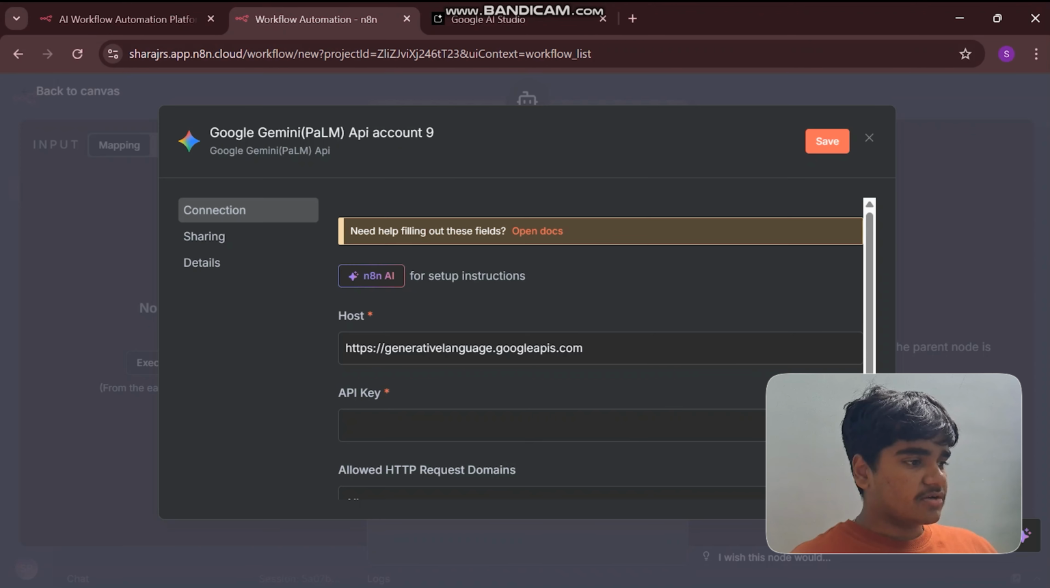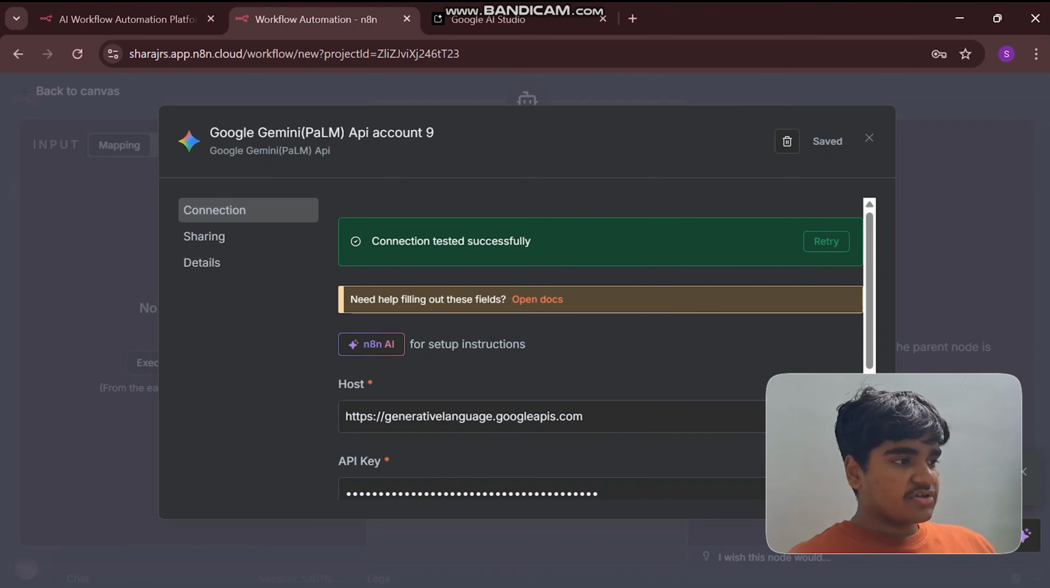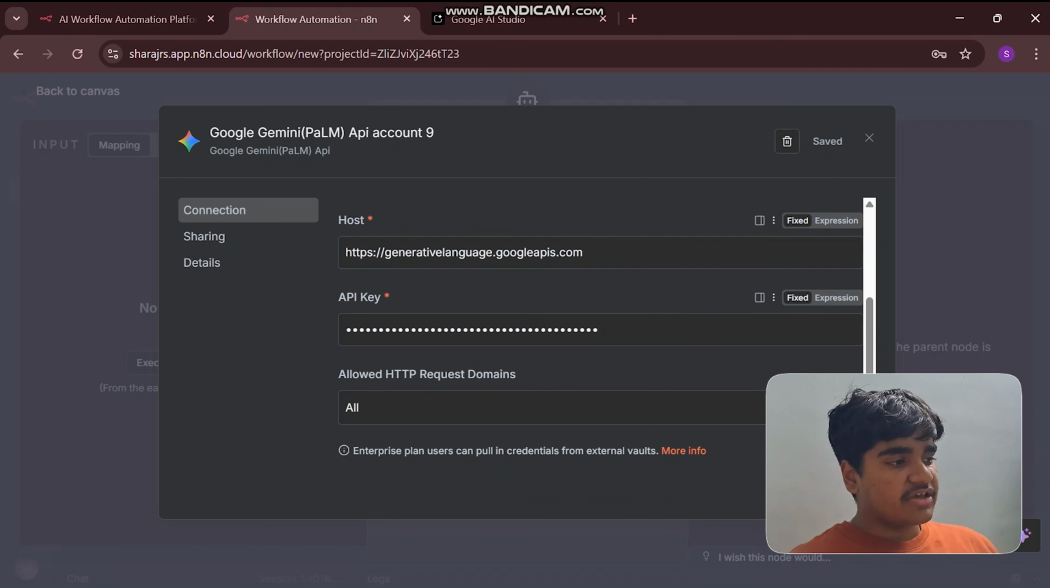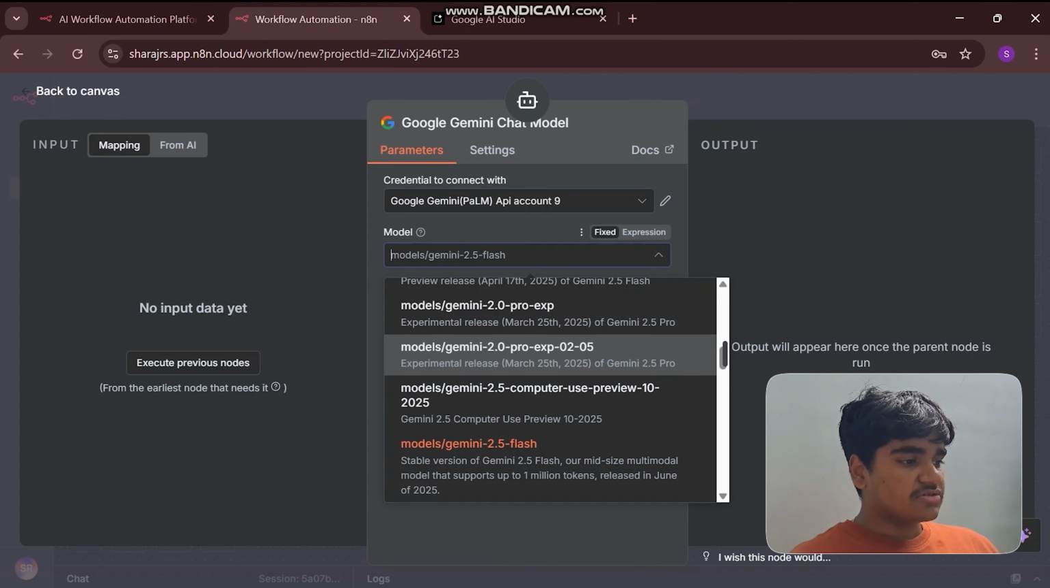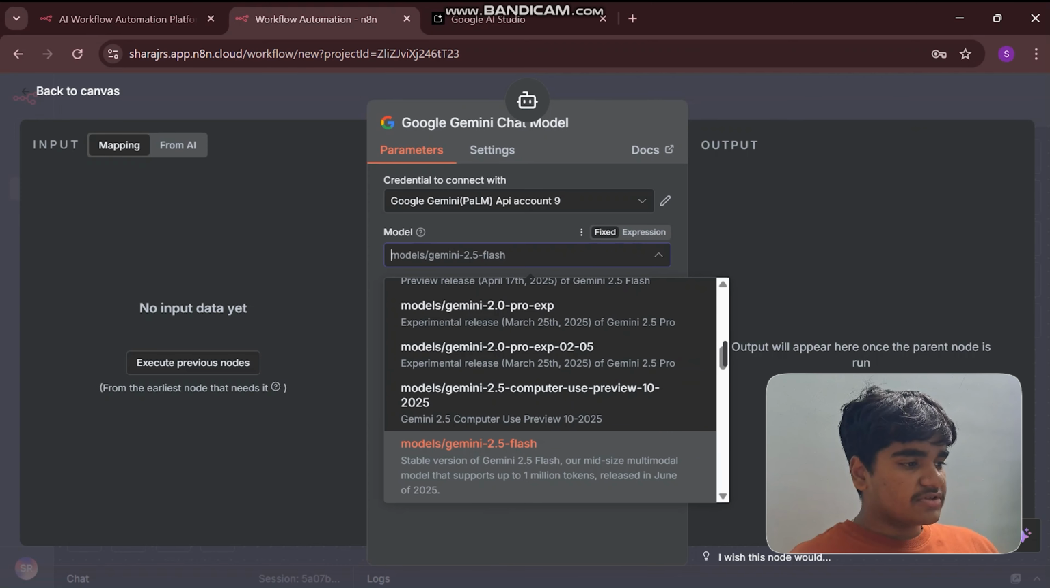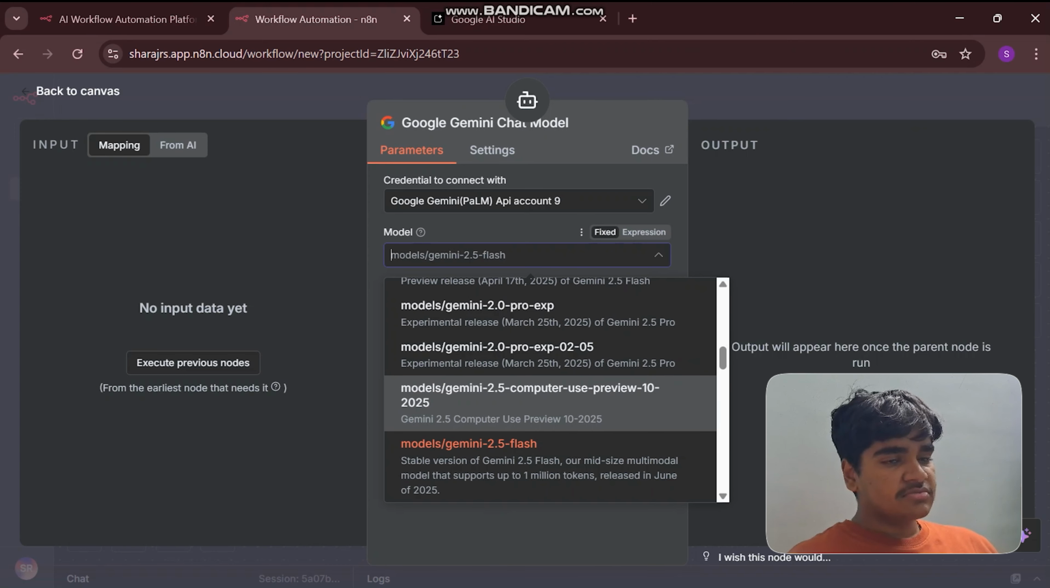After that, we'll go back to our workflow. We'll paste the key and press save. As you can see, it successfully tested the API key and gave us a positive response. Here you can also choose your models. I would go with Gemini 2.0 Flash for now, but you can also choose Pro or anything else.